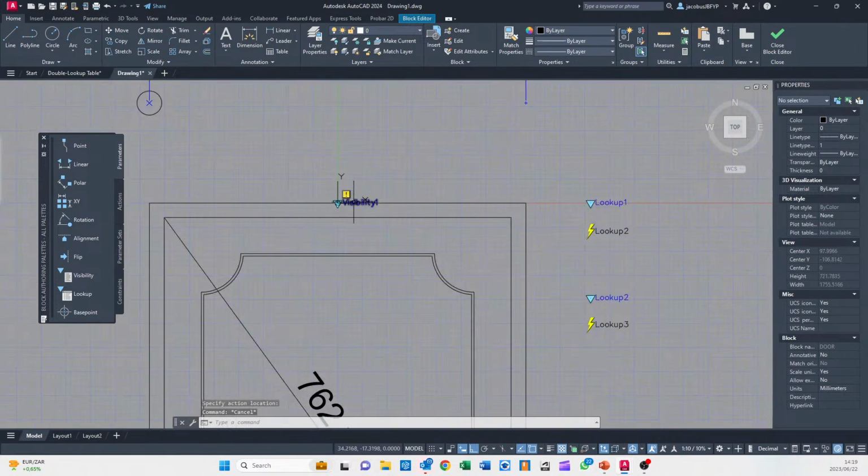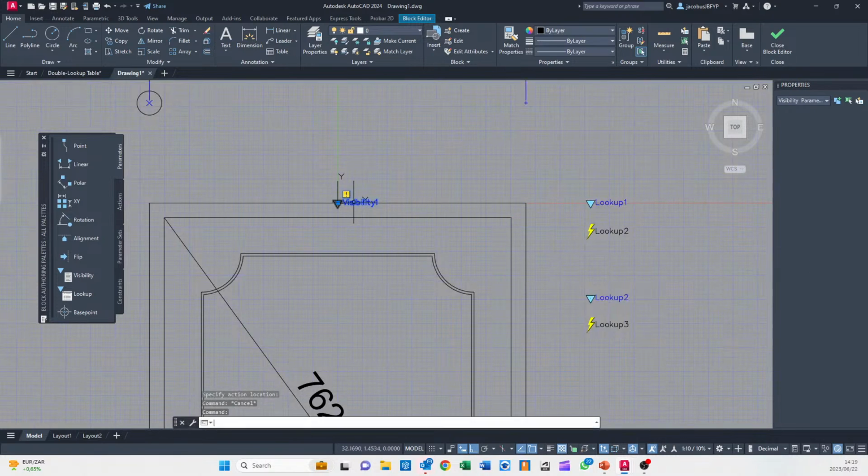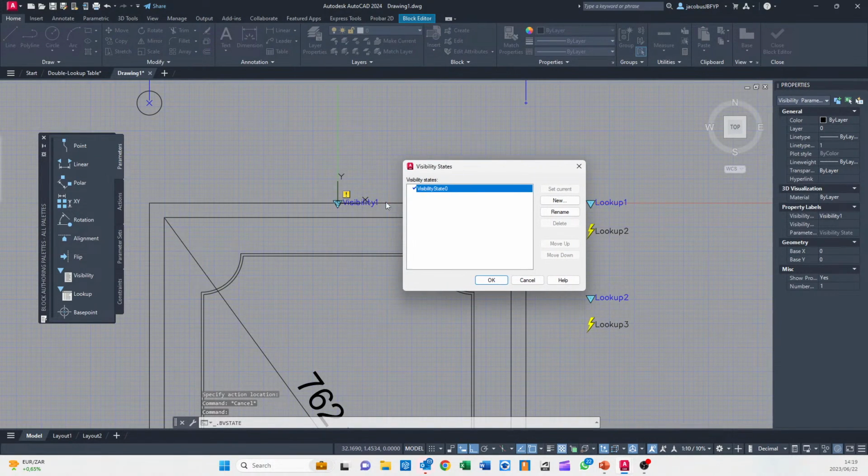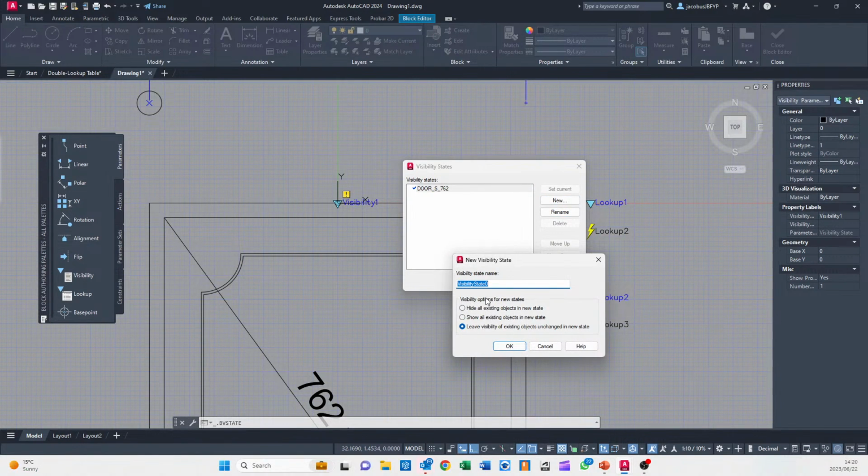All right, so those have been set up now. So what we're going to do next is we're going to double click on our visibility parameter. And now we're going to name these according to the configurations that we want available to us. So I'm going to rename this one, and it's going to be door underscore S for single underscore 762. Press enter. Add a new one. Ensure that under the visibility options for new states, that you keep hide all existing objects in new state ticked for all of them.